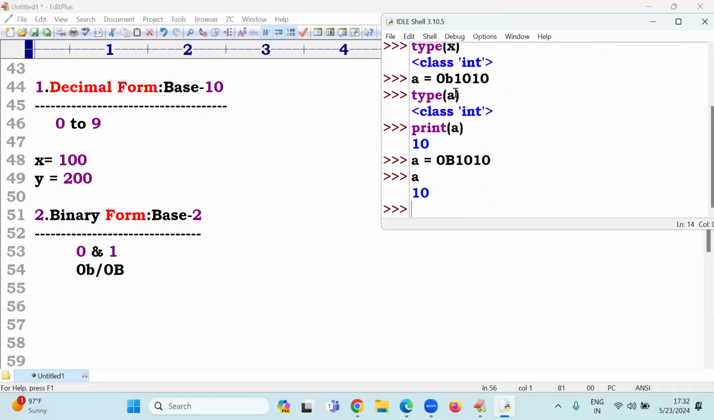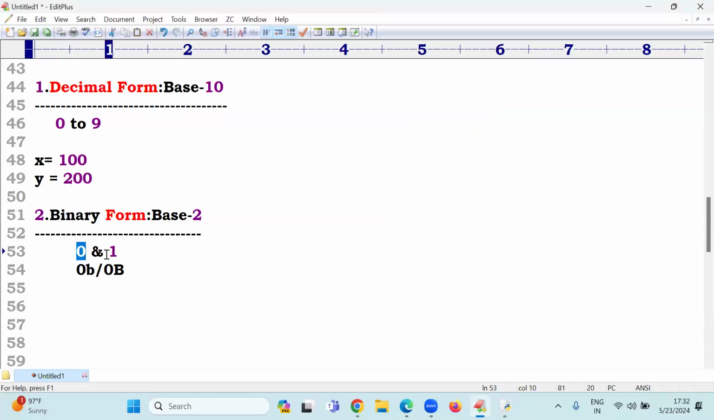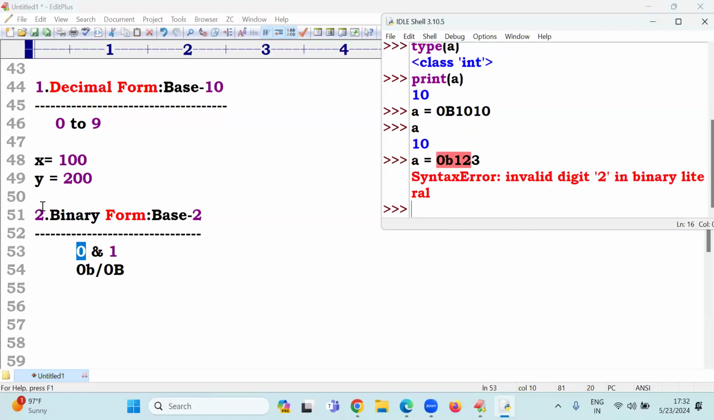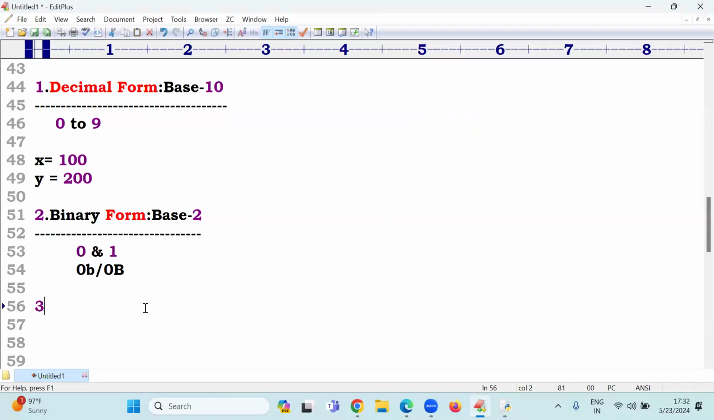So you can represent binary with 0 small b or 0 capital B. Both are valid. For example, A equal to 0b123. Is it valid? Invalid, because binary numbers have only zeros and ones. 1, 2, 3 is invalid. So that is the second format, binary.